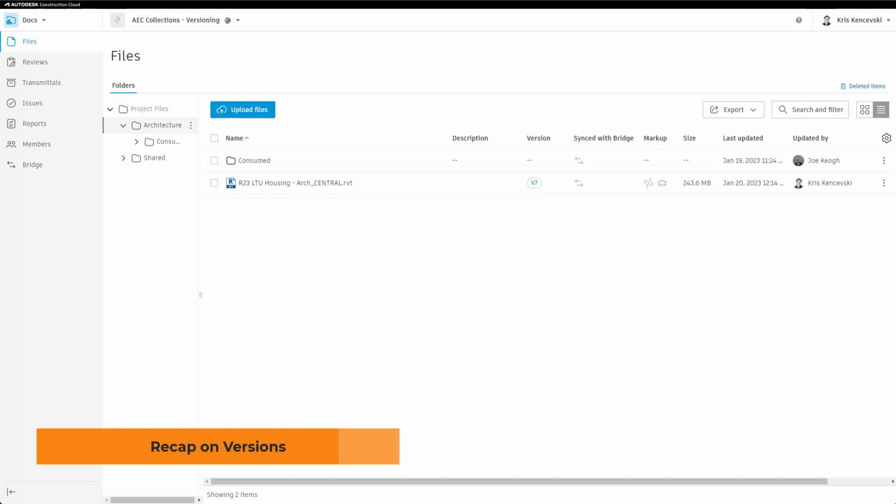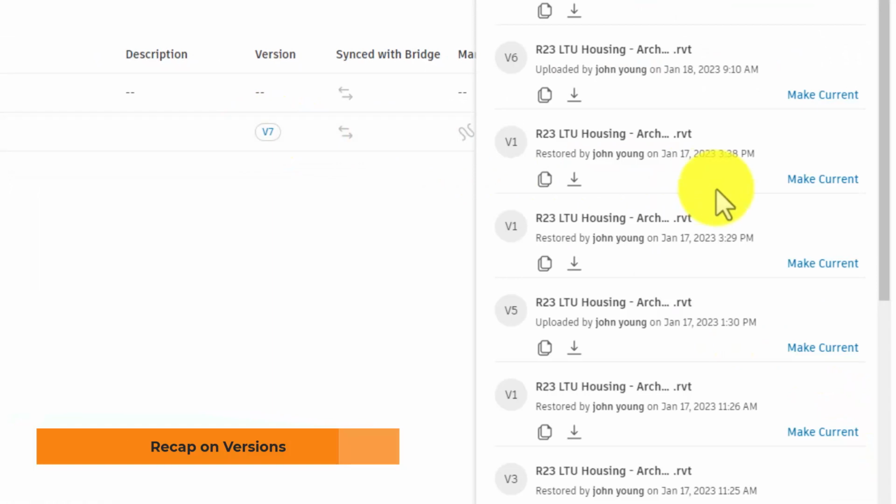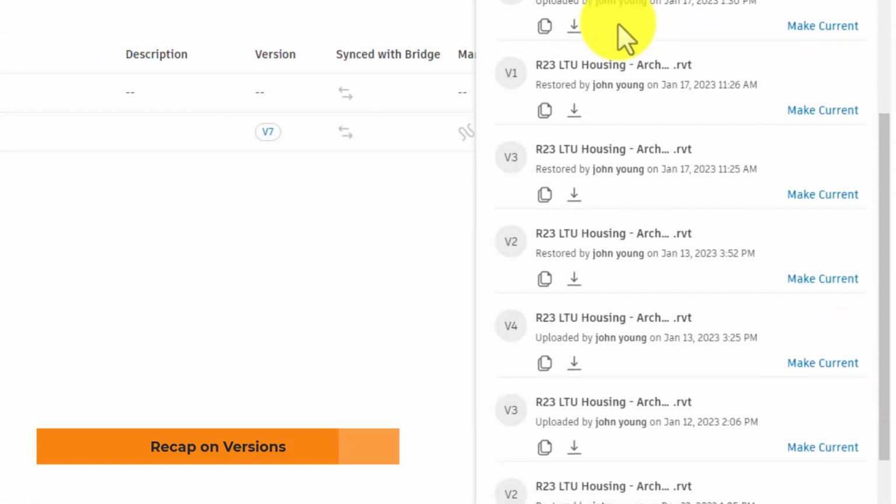By storing all your files in the cloud, it makes it extremely easy to revert to a previous version. So let's say your client prefers an older design from 3 months ago. You can open up versions and make the file from 3 months ago the current version. You can repeat this process as many times as you like.